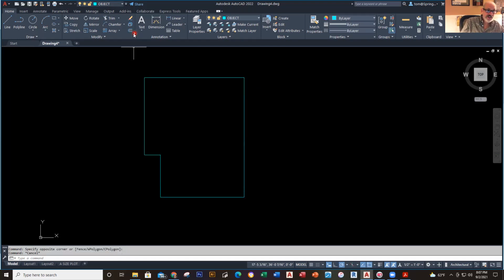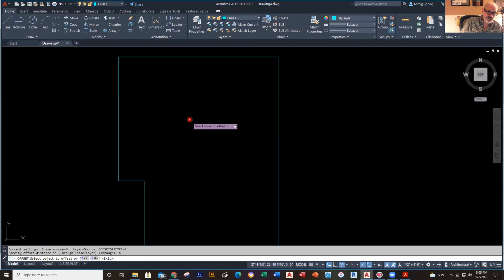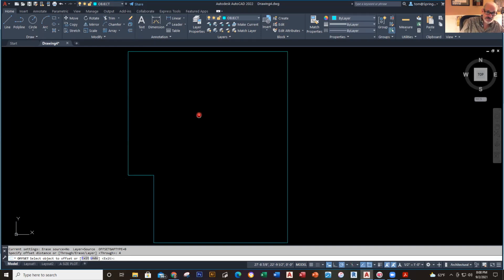So I go up here and the offset command is here. I'll click on offset and it asks me to specify a distance. I'm going to type in 4 for 4 inches because the walls are all 4 inches. Now watch this. This is the offset command. This is powerful. Watch what happens here.